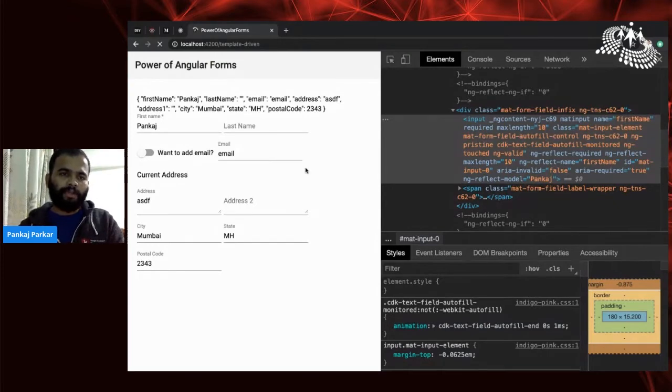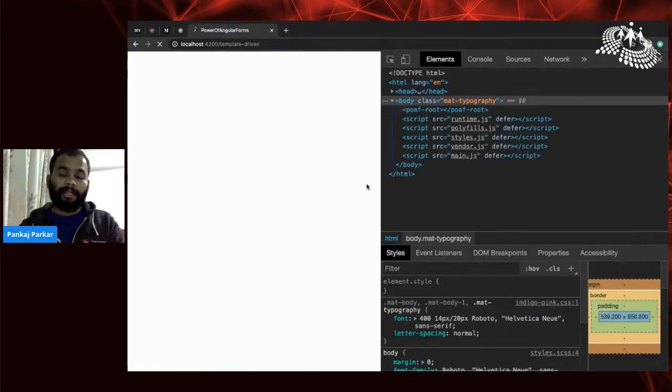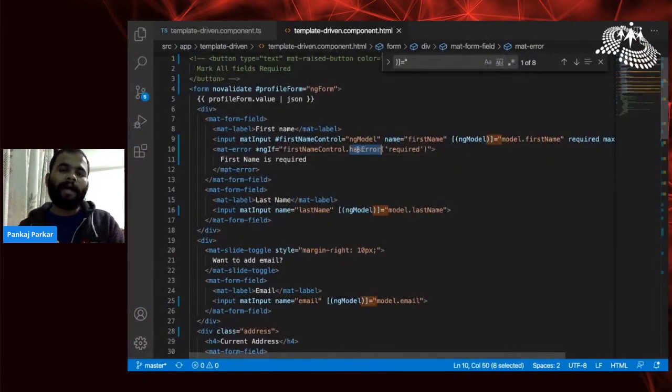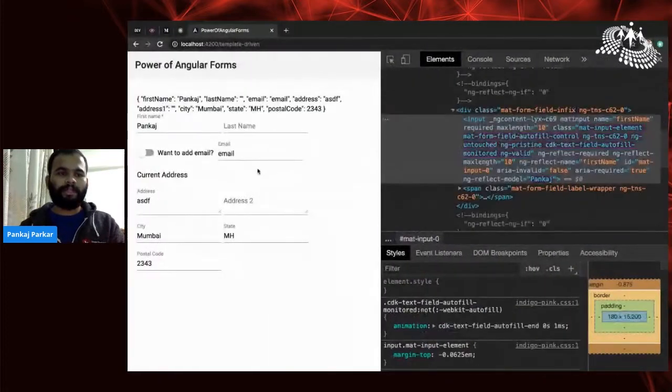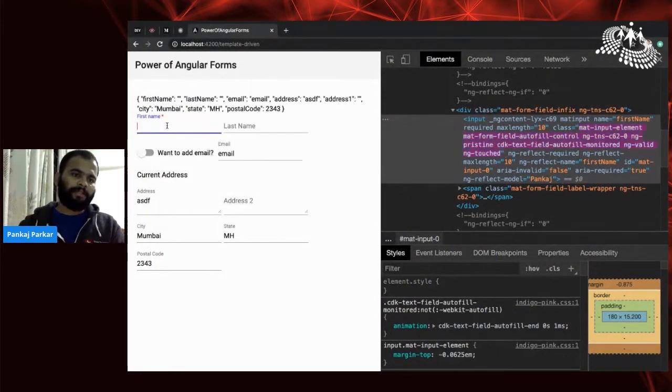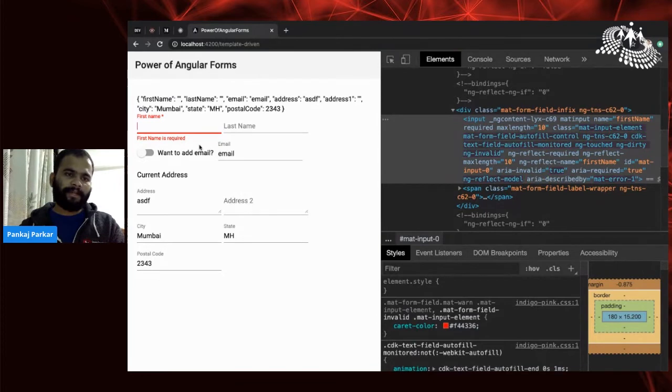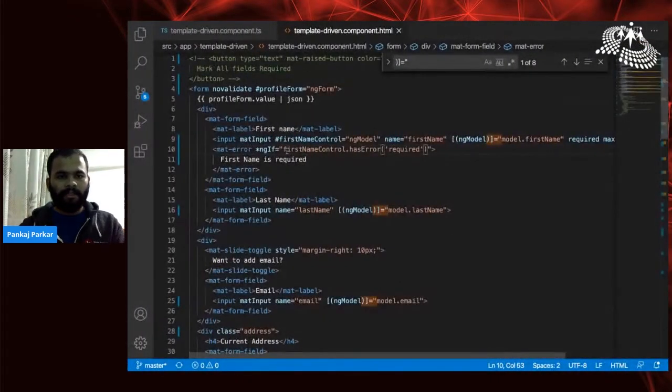And that was the long way, and that is the shorter way where you can call the hasError method on the control and directly pass what kind of error you are looking for. And there is another way also, so I will show that as well. See, first name is required, error coming. So the other way is you can directly say that if firstName control dot errors dot required is true, then just show this.